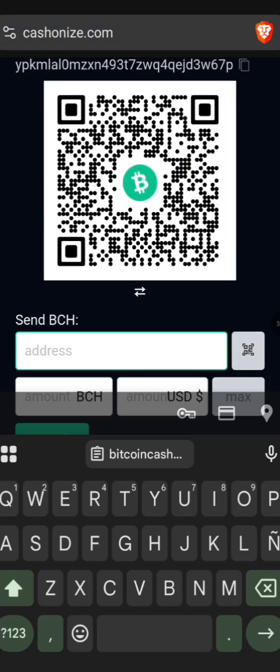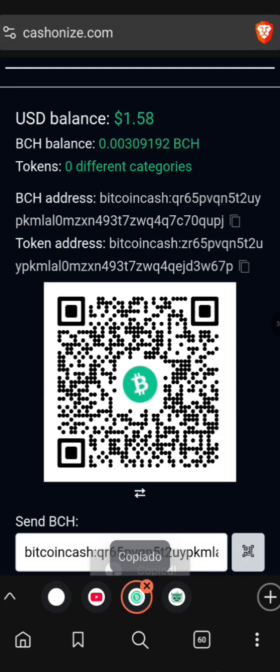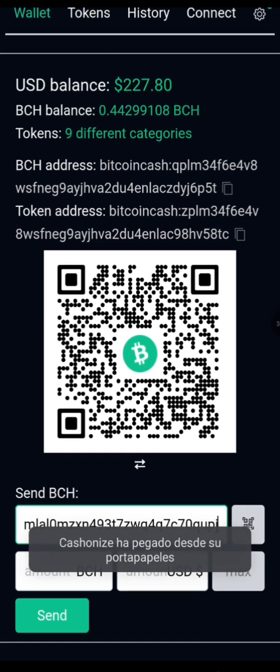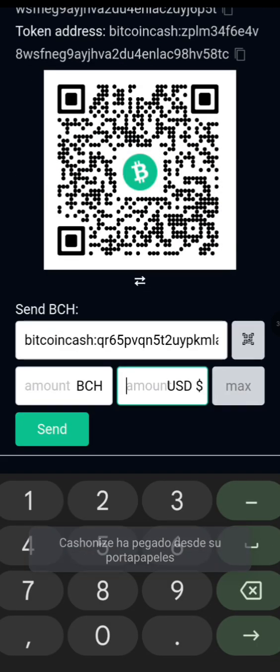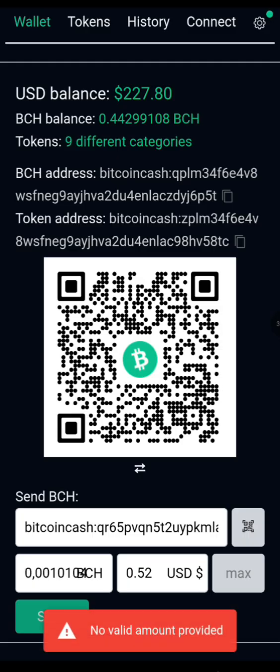Okay, so now I am, no, what sending? No, I'm copying this one, like this is the receiving. All right, I'm going here again to the APK. From the APK, I send to myself. I will send 0.52, I think. Yeah. Send. Oh, no valid amount provided.